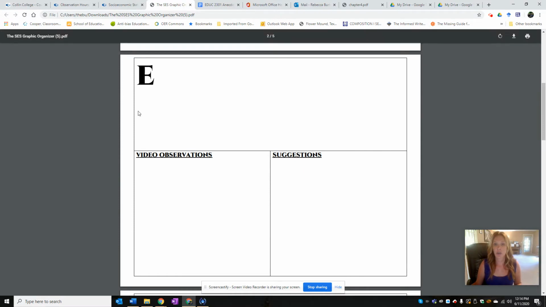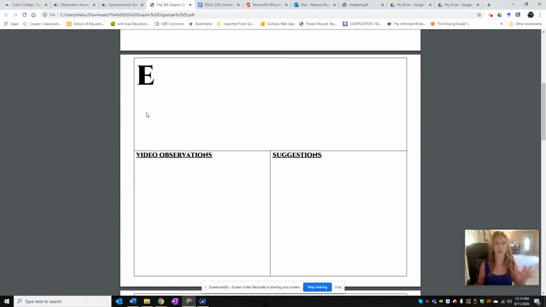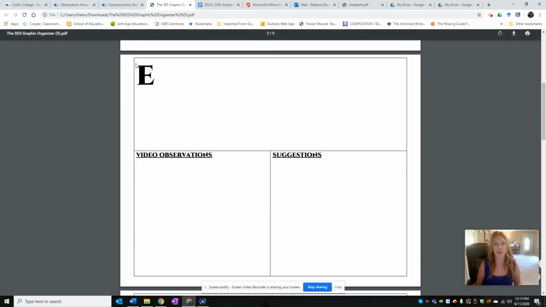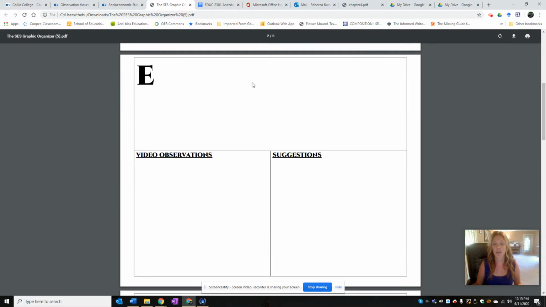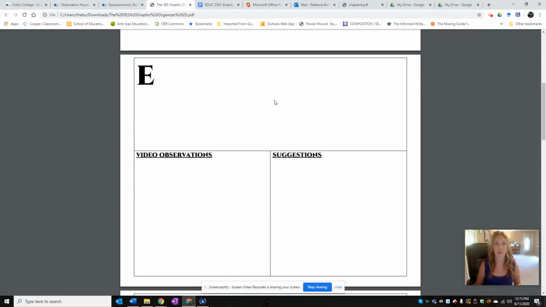So in Chapter 2, he breaks down things that kids in poverty really struggle with, and they're broken down by letters. So E is emotional social challenges, A is acute and chronic stressors, C are cognitive lags, and H is health and safety. So in this E part, you're going to write down the main pieces or components about emotional and social challenges from Chapter 2.